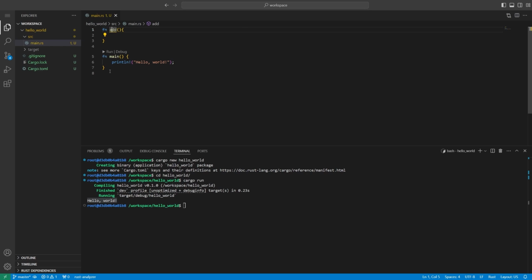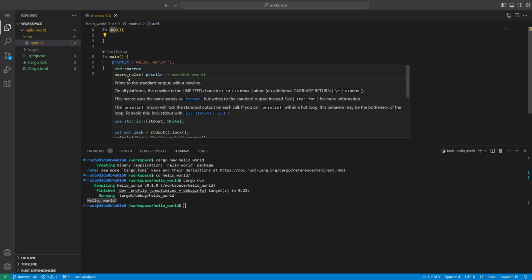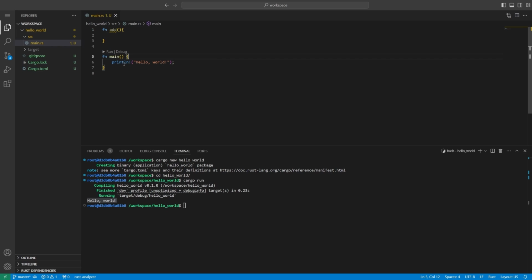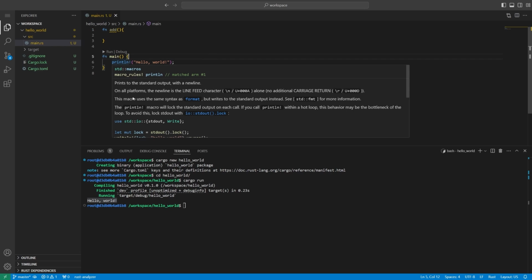You can take the examples from the lesson and try them by yourself in this environment or in the Rust playground. The second thing that I find really helpful is the Rust analyzer, which is also included in the Docker image. So for example, if you would like to see the description of the println macro, you can just hover over the macro and it will show you the description.